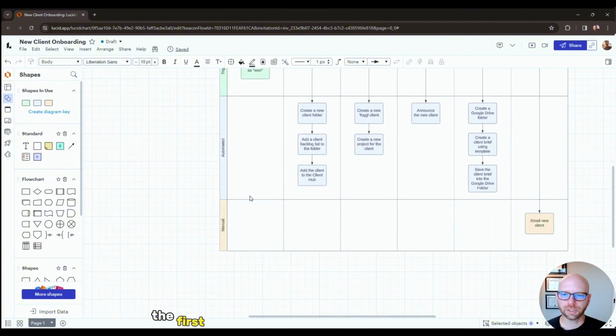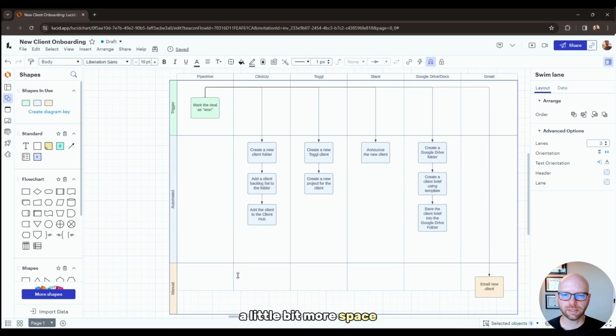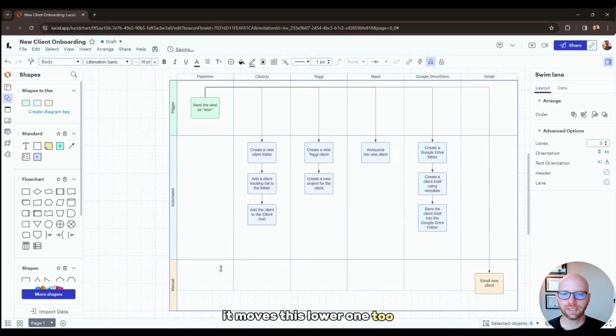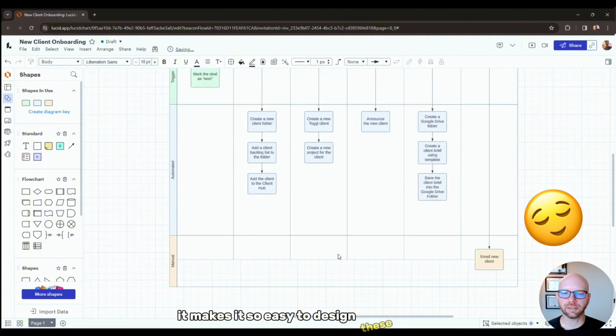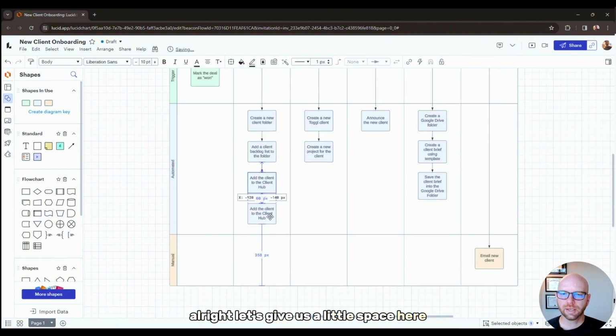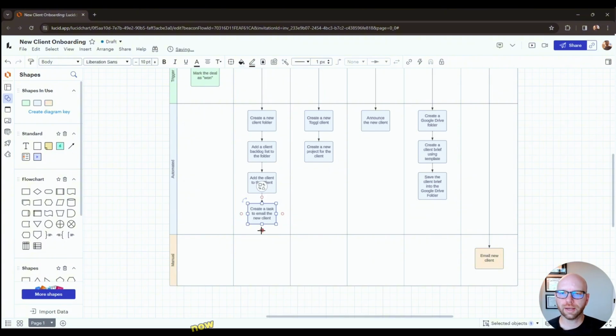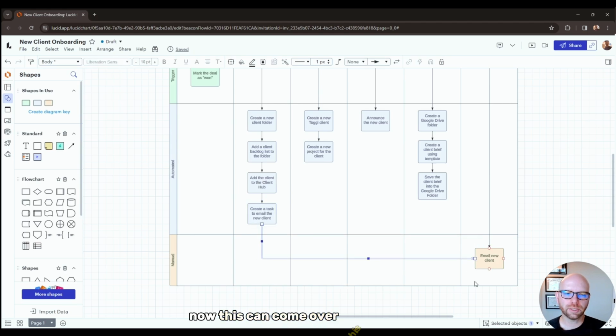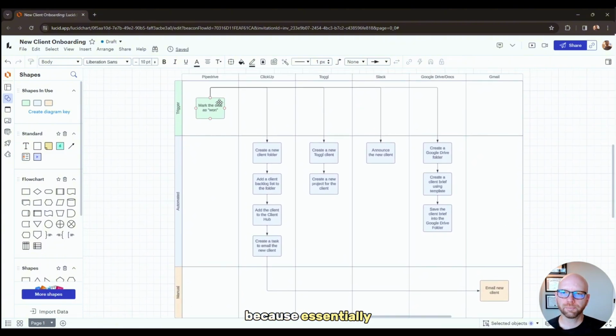Let's fix that. The first thing that we'd want to do is give ourselves a little bit more space. And see how when I move this swim lane, it moves this lower one too? That's so nice. It makes it so easy to design these things. All right, let's give us a little space here. And the final thing that we're going to do is create a task to email the new client. Now, this can come over this direction, and we don't actually need it from here, because essentially what we're saying is once all of these steps are completed, we're going to have this task assigned to the person responsible for emailing the new client, to actually email the new client manually.